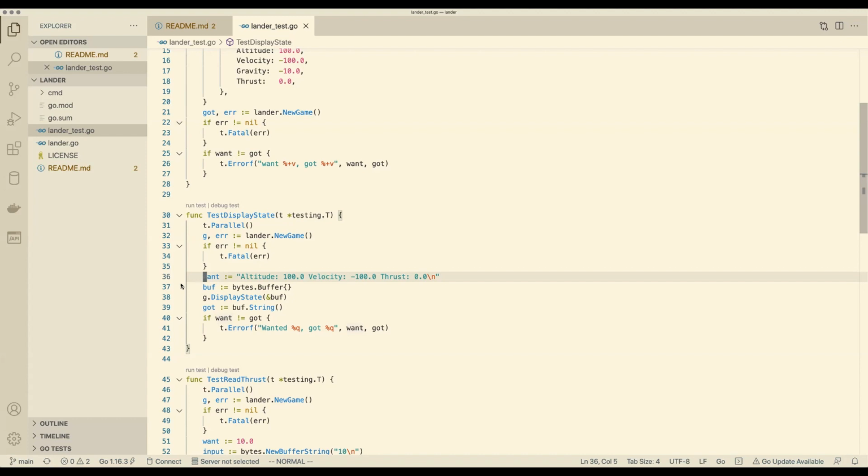On line 37, we created a new buffer, but I would say the interesting one is line 38, because it gives us the first clue what kind of method we have on the new game object. We are calling display state, and then we have the got variable, so we are getting the string representation of this buffer. Our first assertion in this test, and only one actually, tests whether want is the same as got, passing the want and got variables to our string.